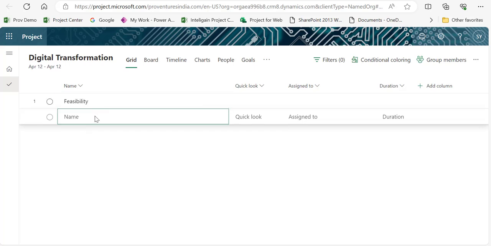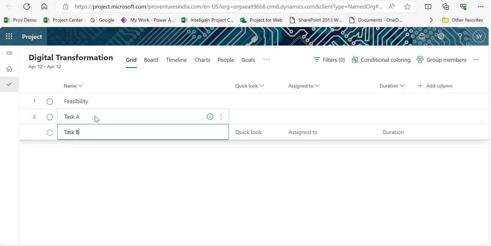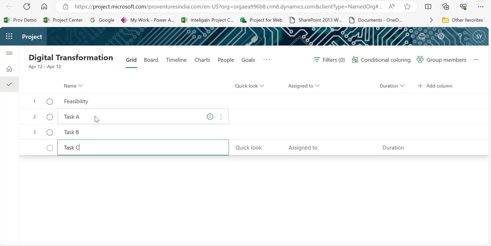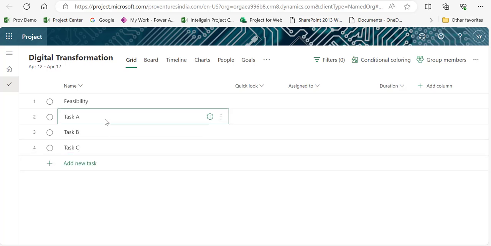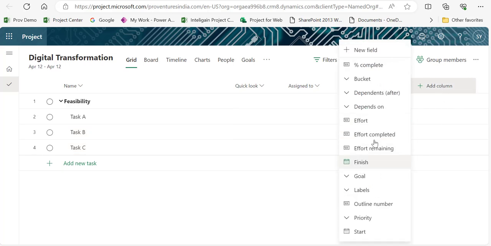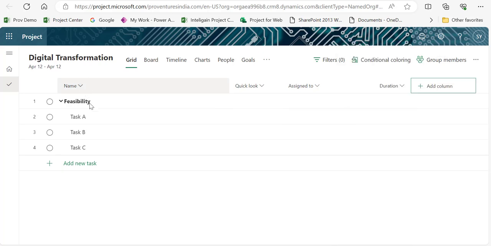Okay, I just created Feasibility. Inside we have task A, task B, task C. Let's say there are three activities, so I want to group all three under Feasibility. You can do this and then give the durations. If you want the start date, finish date, you keep adding. Click on add column and you can add all that.